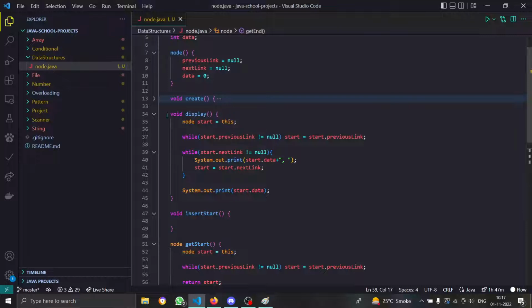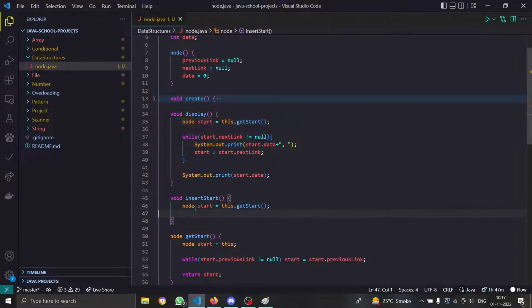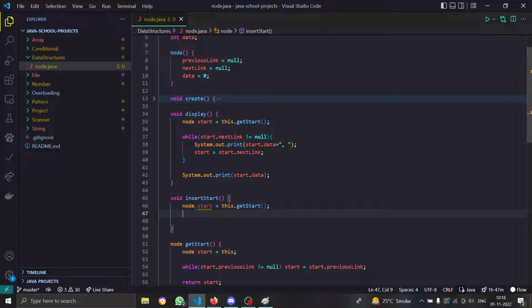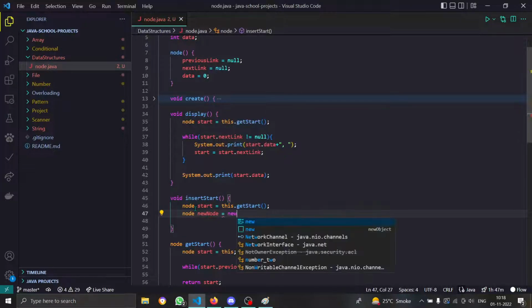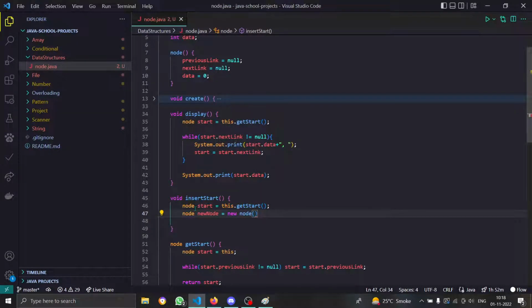So now what we have to do is, let's see. Node start is equal to, pretty simple, we can just do this dot getStart. Boom. And now in our insert start, we do the same. We have our start. Now what we need to do is get the node data. How do we do that? Pretty simple. We are going to make a new node equal to new Node. Interesting. And now, first of all, we will need some more stuff.